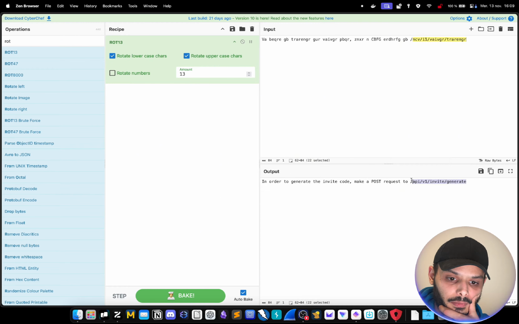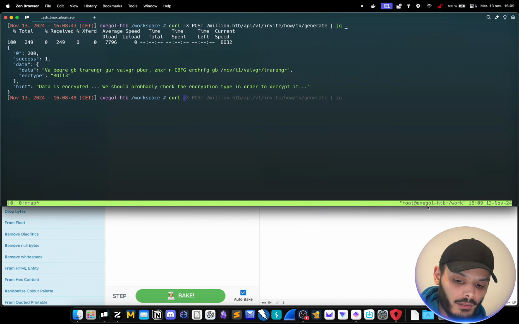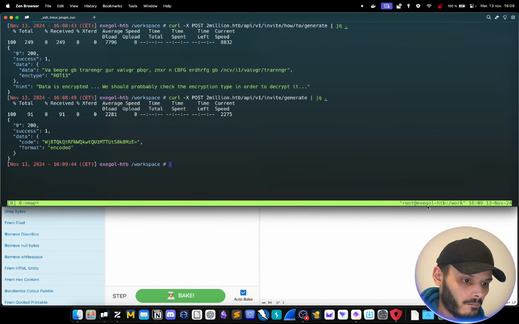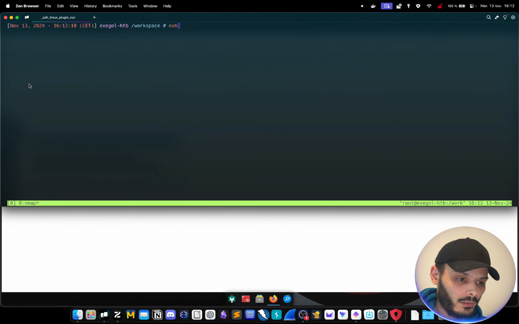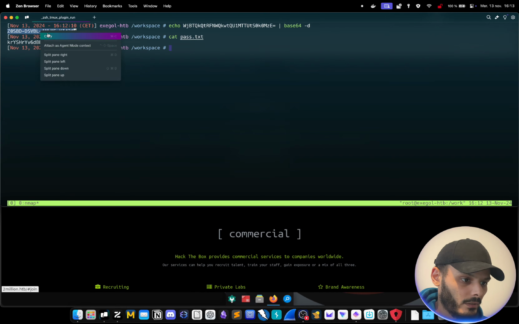So we'll copy the link. And as they said, we will make a POST request to 2million, but this time not to this link, but the one we have here. And it's encoded, probably base64. So as we can see, it's base64. We have our invitation code.